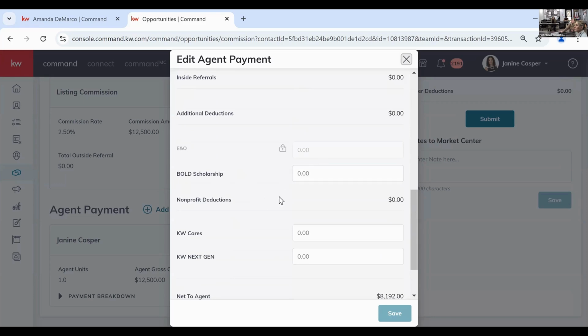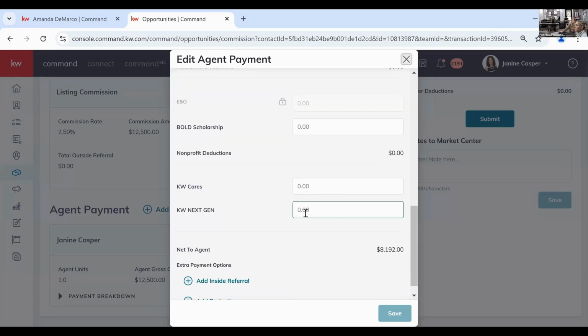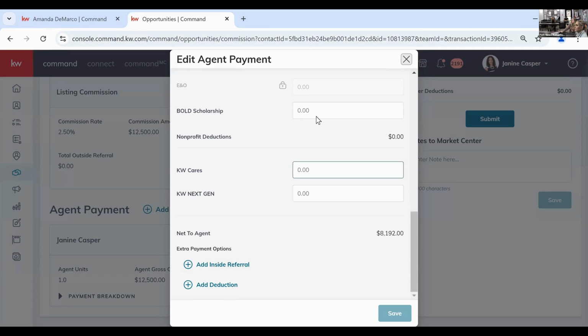So the Bold Scholarship is here, KW Cares, KW Next Gen, etc. So you can add in any money amounts there. One thing that you're not going to see listed is our local KW Rutherford Cares Fund. So that is the pool of money that is used to benefit our agents directly.